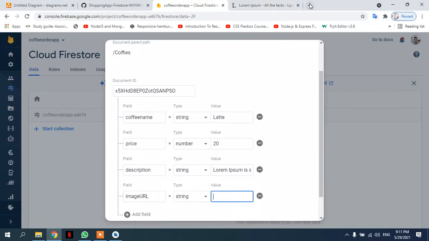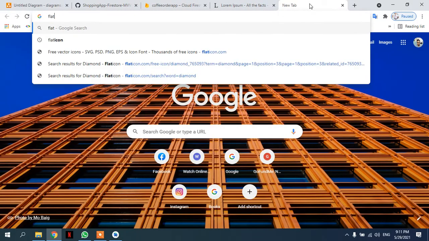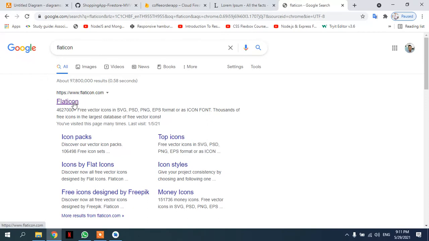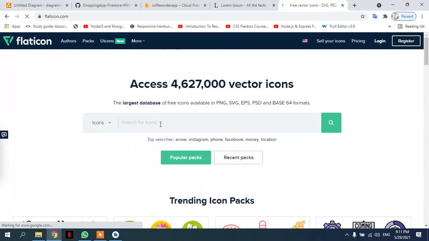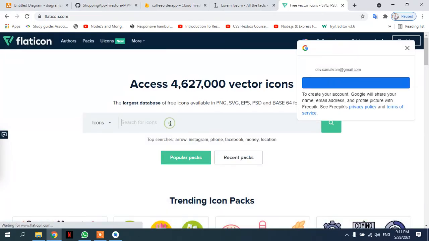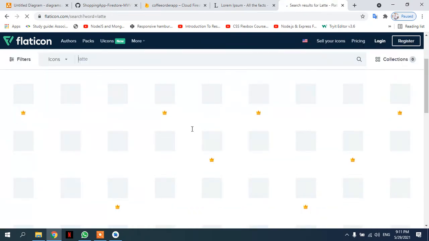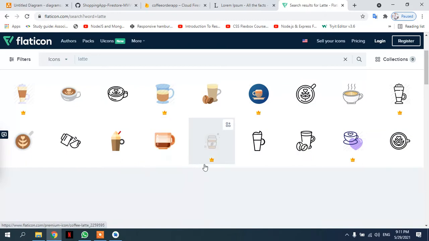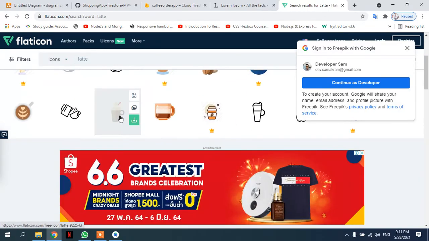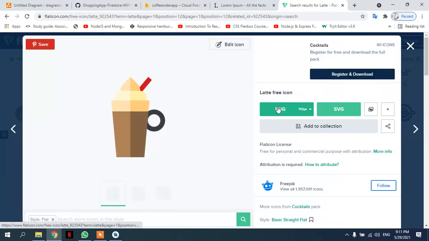And let's just go to Flaticon. This is a website that I use. So, latte. I don't know if this is the correct spelling or not, but I'm not really going to.